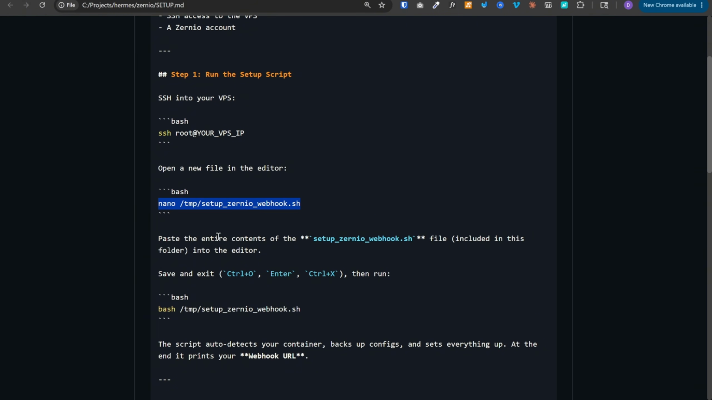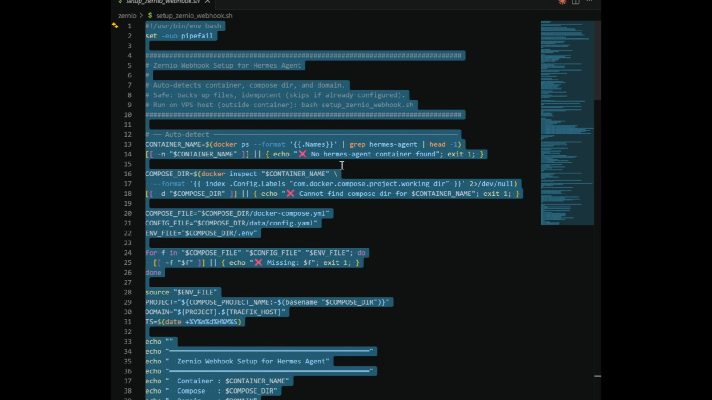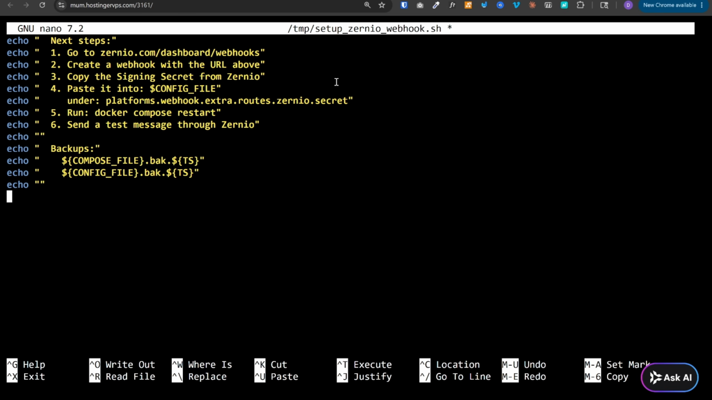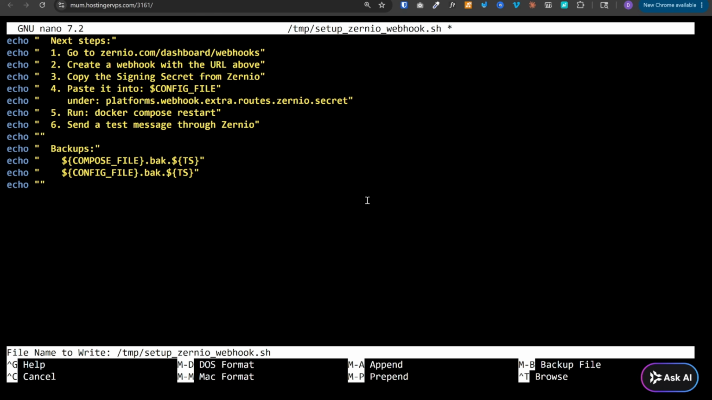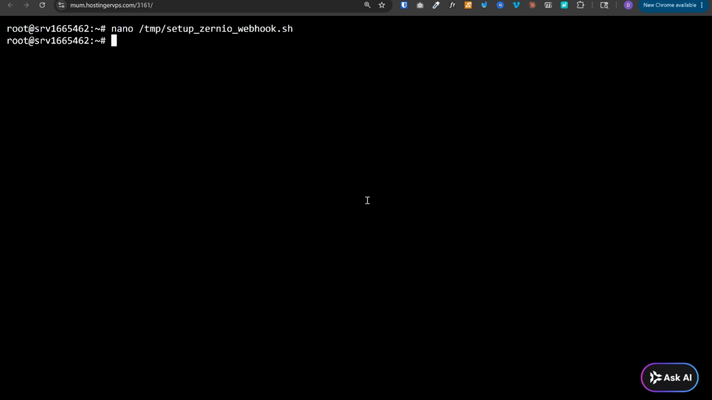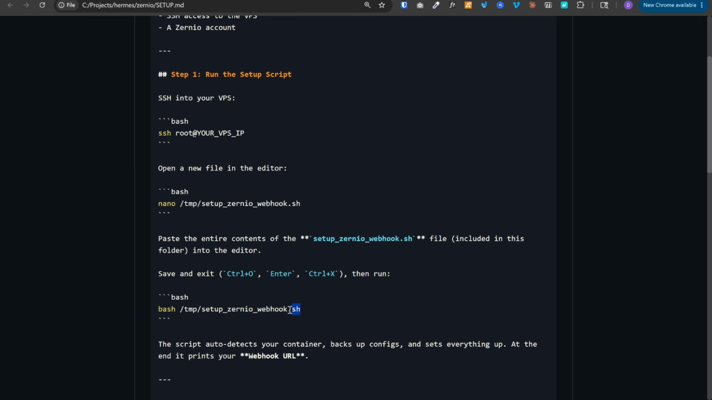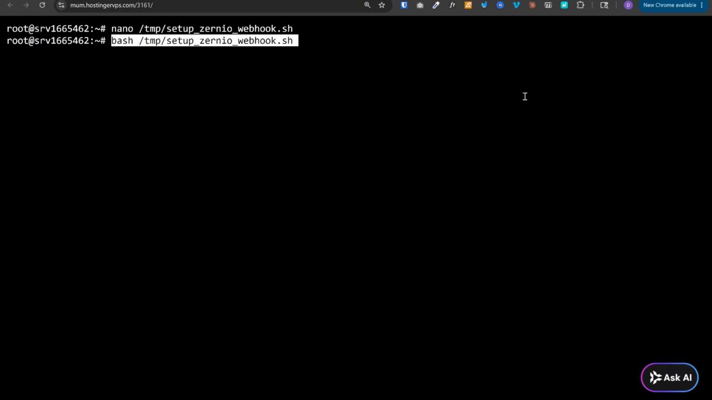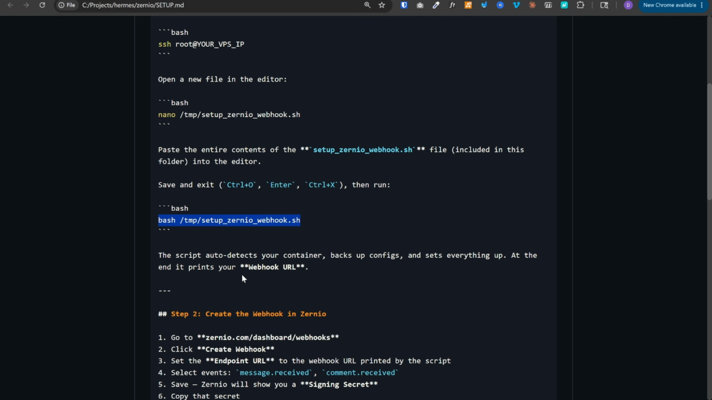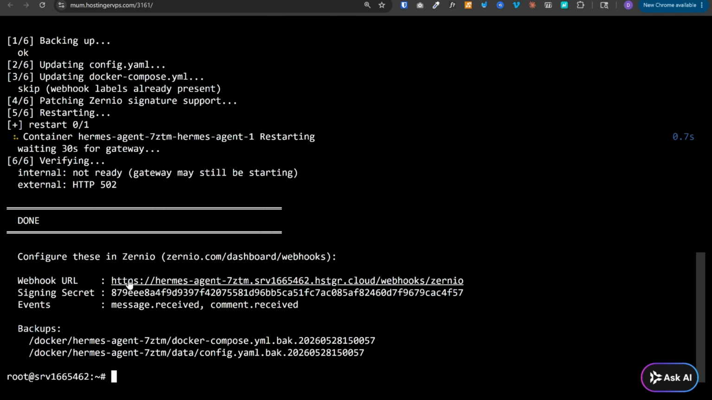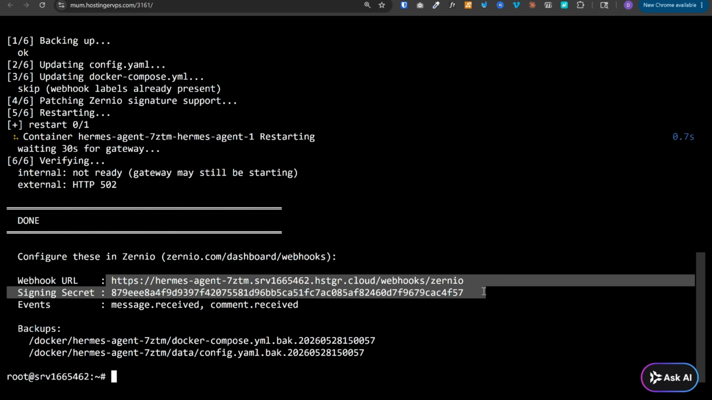Then go back and copy the entire contents of setup_zernio_webhook.sh. So just copy everything, go back, paste, then press Ctrl O, enter, and Ctrl X. And finally, we just need to execute this file. So let's copy this command, go back, paste, and run. The script will auto detect your container, it will back up your existing configs, and it will set up everything. And once it's complete, it will print the webhook URL and the signing secret that we need to use.